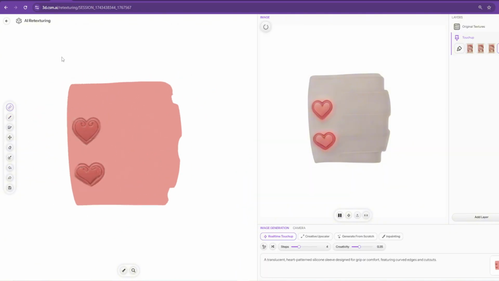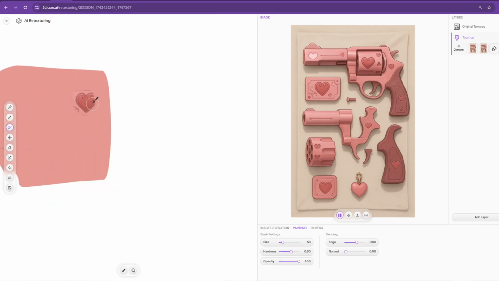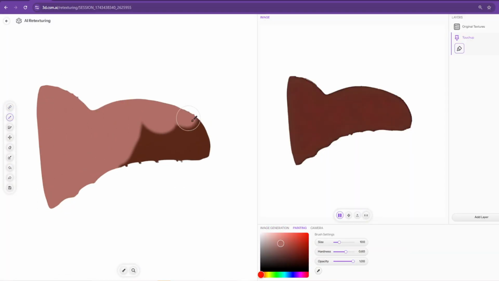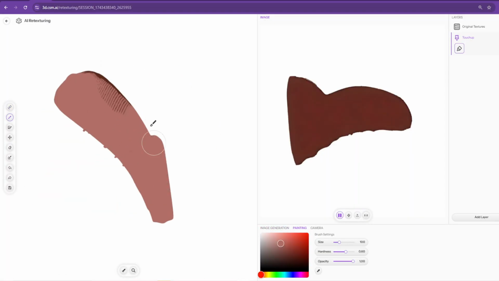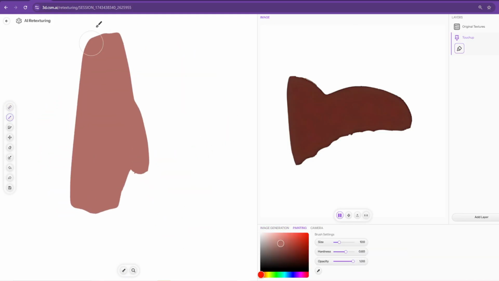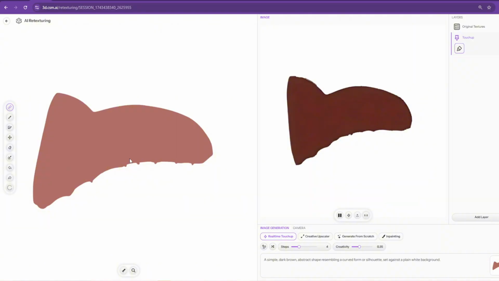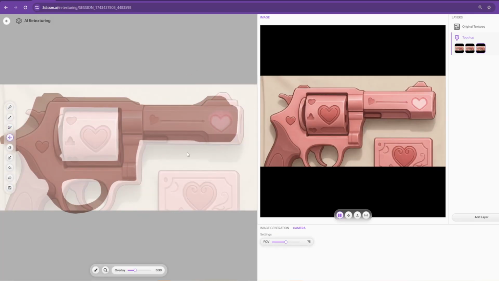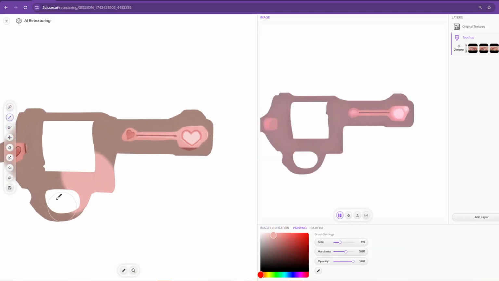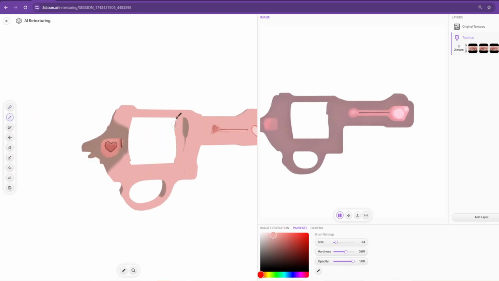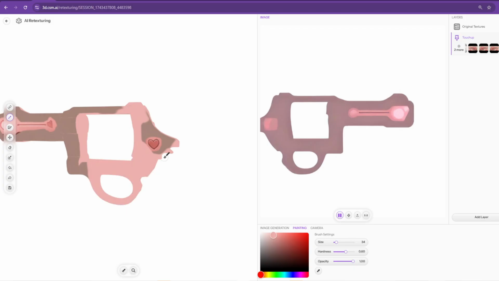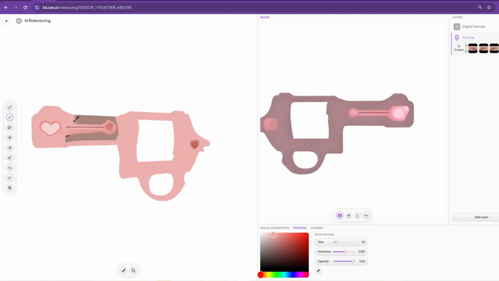Here I'm just retexturing the cylinder. I'm adding on the little heart details. I do remove these later, but you can do that in our retexturing tool. Here I am retexturing the trigger. Go in a bit more in-depth retexturing on this frame for the revolver. If you want a more in-depth guide of how to use our retexturing tool, there is a video on our YouTube channel. I'll link it here.